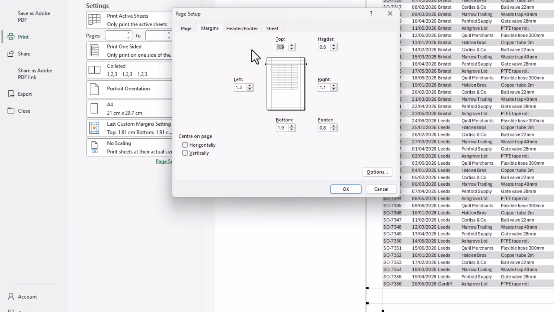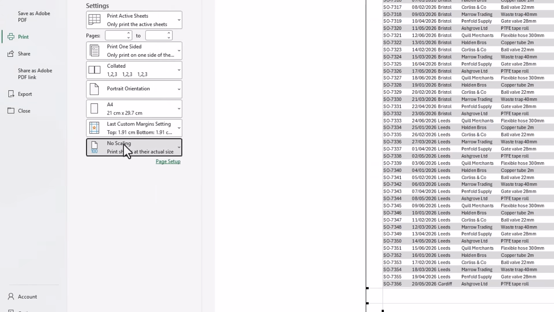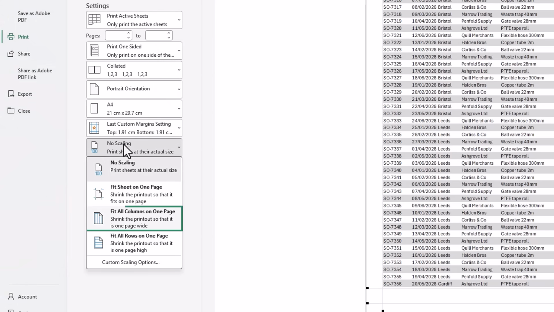So even if Excel accepts zeros in here, the printer driver may override it, clipping content near the paper edge. Another safer option is under scaling. Selecting Fit All Columns on one page will force them to fit. So there you have a few options available for adjusting the margins or data to fit the page.